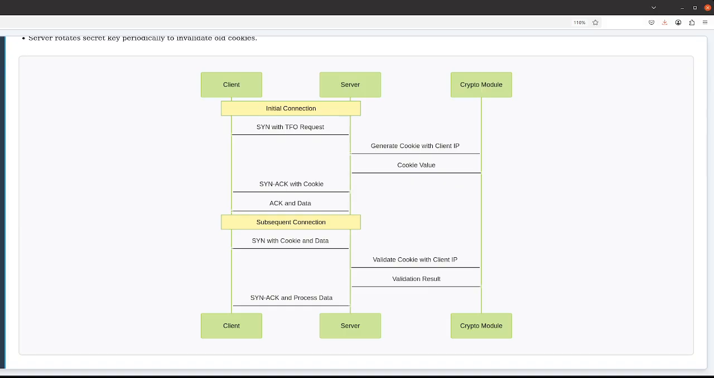The client sends a SYN with TFO request to the server. This is a standard SYN packet that includes a TCP option indicating the client supports TFO and would like to receive a cookie. The TFO option is defined in RFC 7413 and uses option kind 34. The server receives this request and initiates cookie generation by sending "generate cookie with client IP" to the crypto module. The server passes the client's source IP address as input to the cryptographic function. This IP binding is crucial for security.